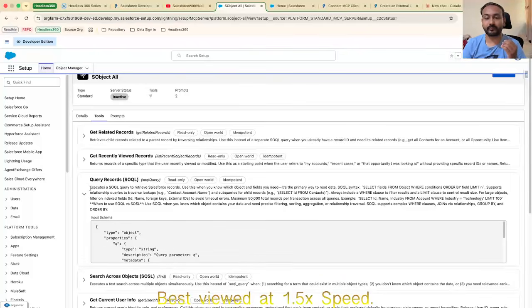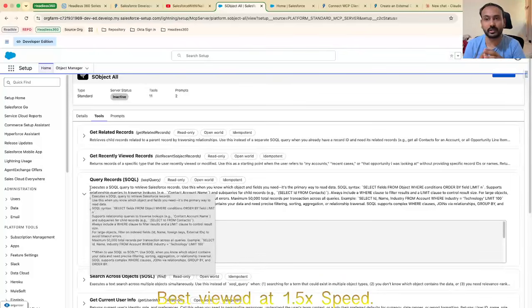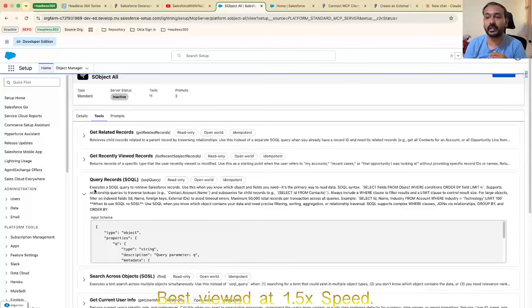You can see that context is very important for us, because now it's the LLM that is actually talking to the API. The LLM is the one making the API callouts in an indirect fashion, where the agents are there. So the context is very important for each agent. That's why you can see the description of the particular tool, what it can actually do, is very descriptive. You can see that it takes objects and object fields that you need. It's primarily the way to read the data in Salesforce.